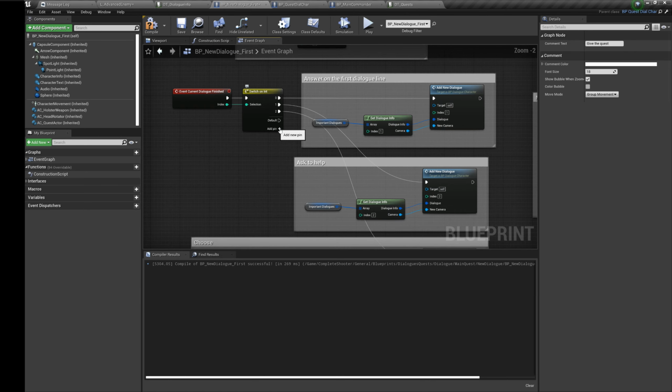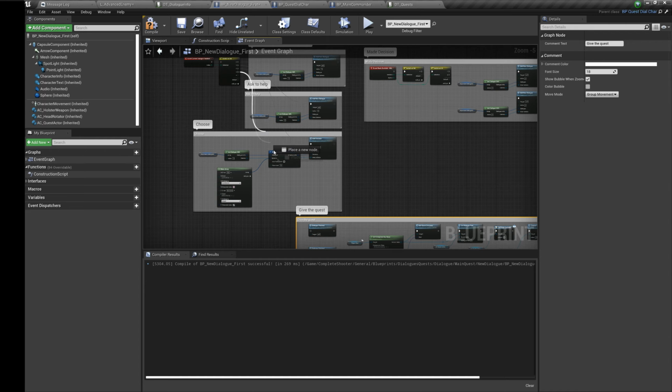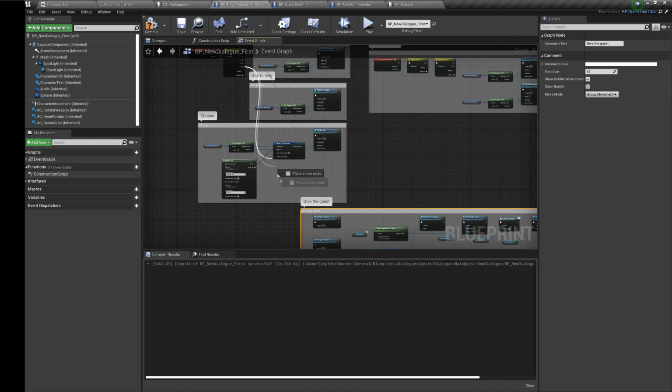We just need to set it to the switcher according to the index in the addDialogLine function.